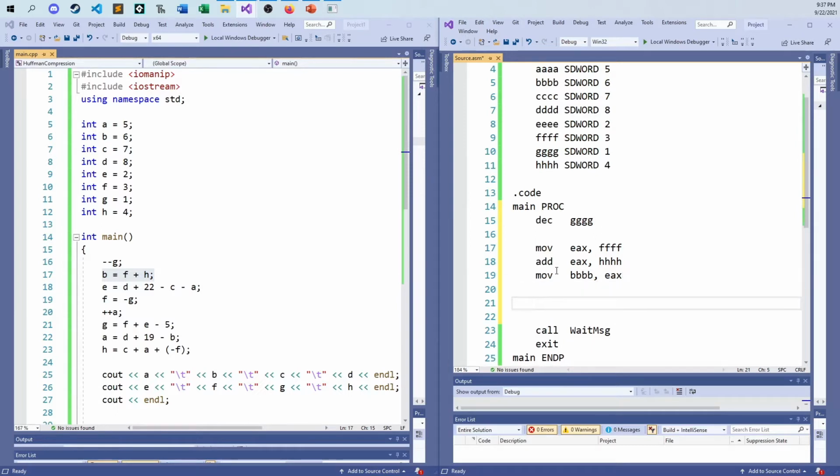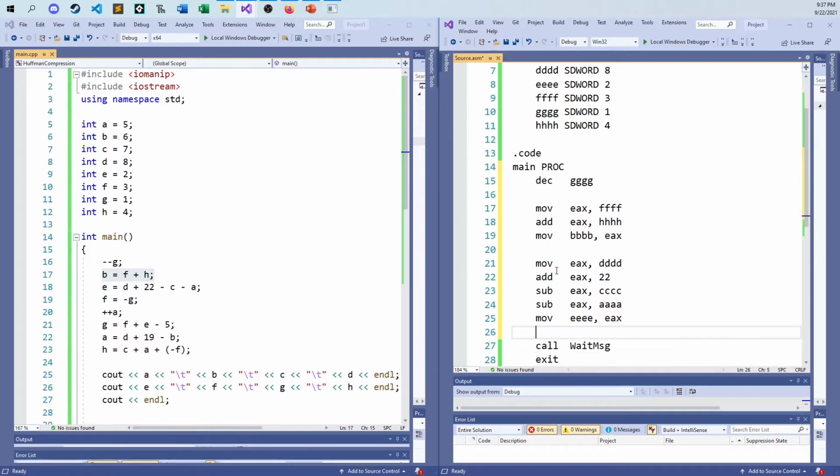So I want to move whatever's in DDDD into the EAX register, add 22 to that, and then subtract off C. Then I want to subtract off A. And then I want to move all of that into E. And so there you go.